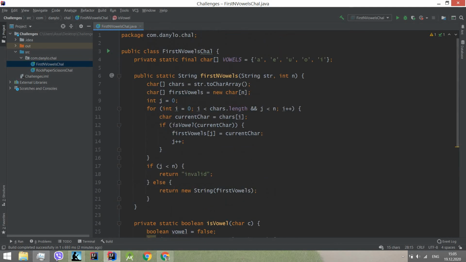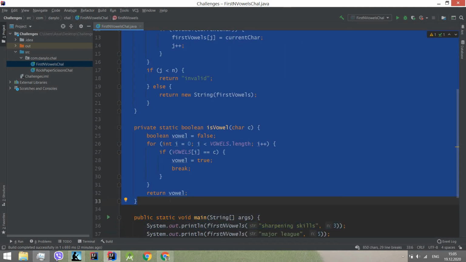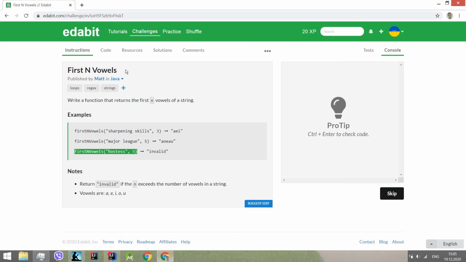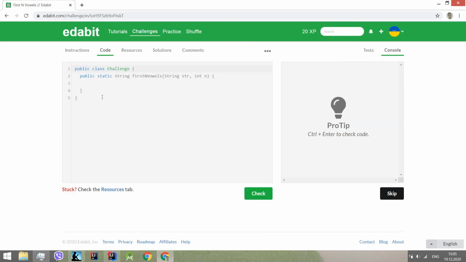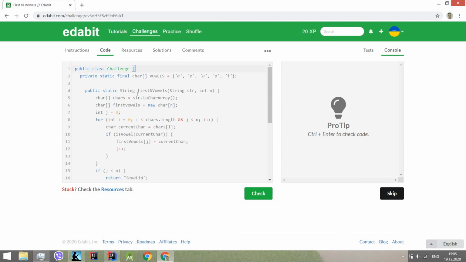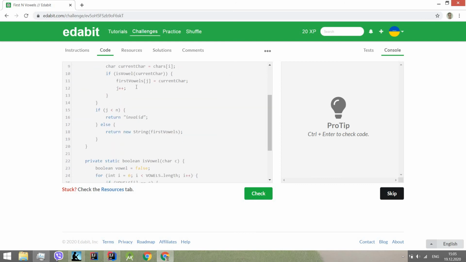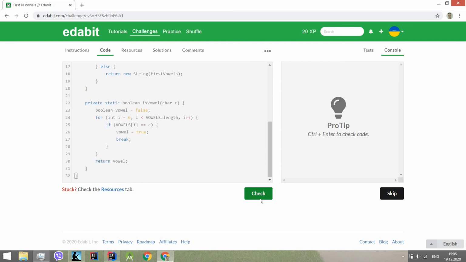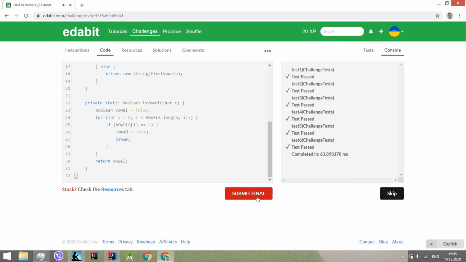So let's just grab all these things that we have made, and let's copy them. So code, I think we should put it somewhere here. And yeah, so just delete this initial thing, and I think it should work fine. Let's check. And what do we have? Test passed. Okay, let's submit it.